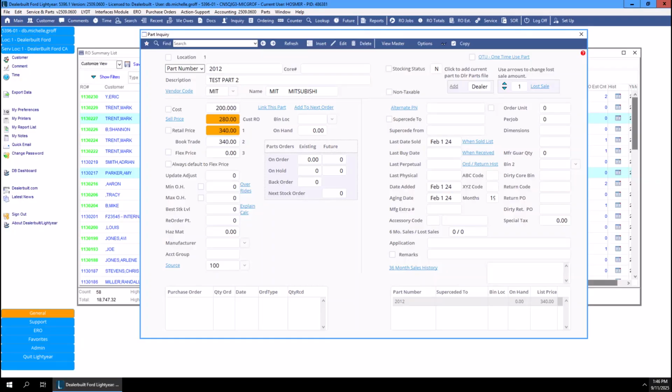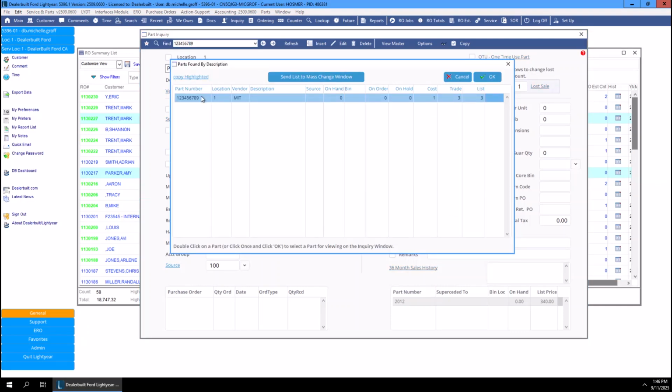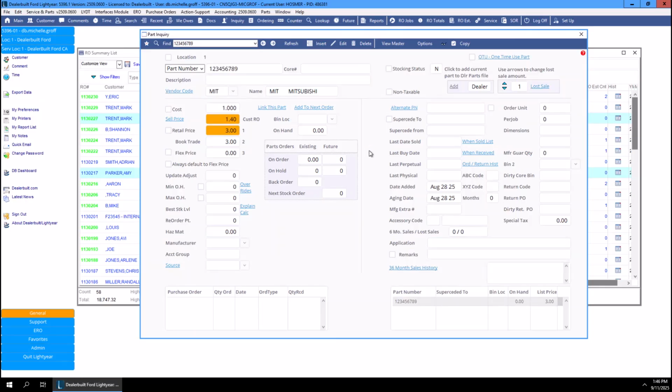Heading over into the parts module, we'll take a look at a couple things that are new. In the parts and querying window, you can now search directly from this field. In this window, you can also set up remarks. What this remark will do will add an alert anytime you add the part to the lookup window, the counter ticket window, or the jobs window.